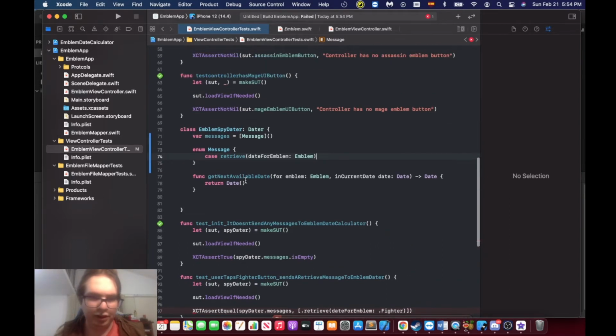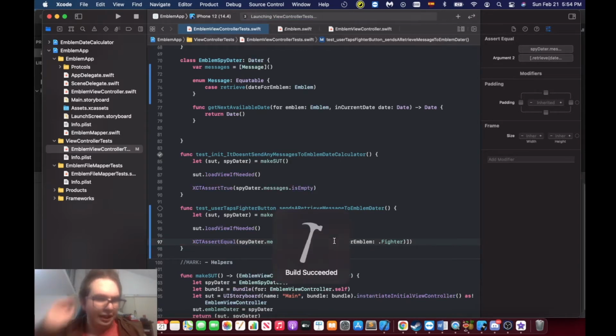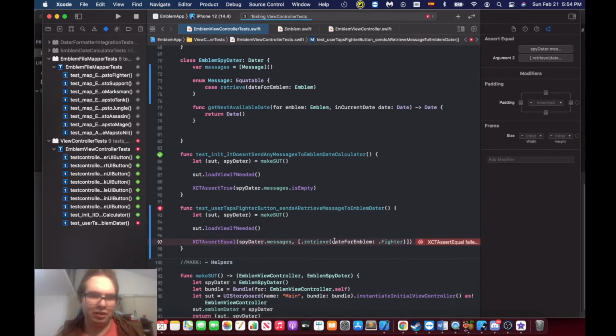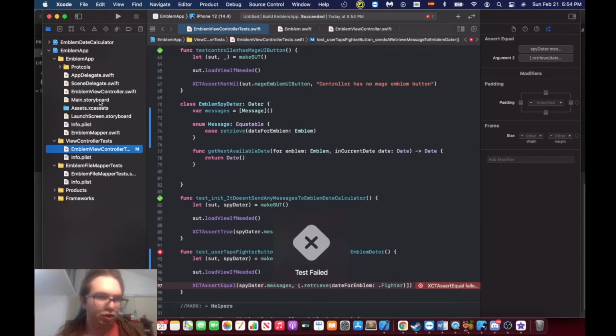Requires, okay, so I need to make this equatable. I need to make message equatable. And now this test should fail. And actually it should fail because I don't have an action controller for that button either. Okay. So it's failing.